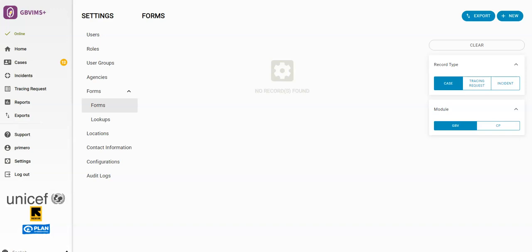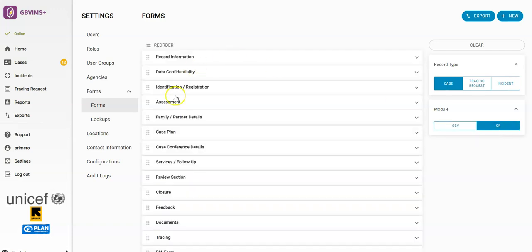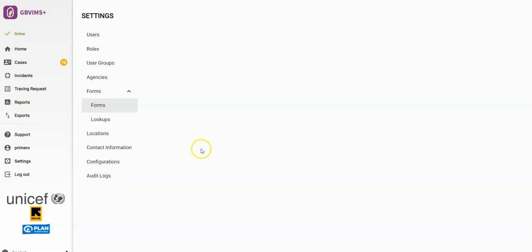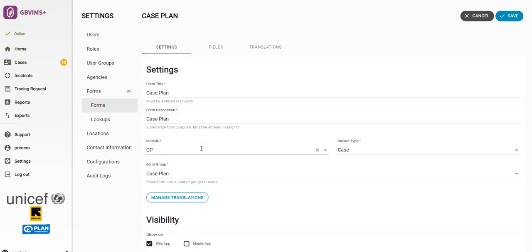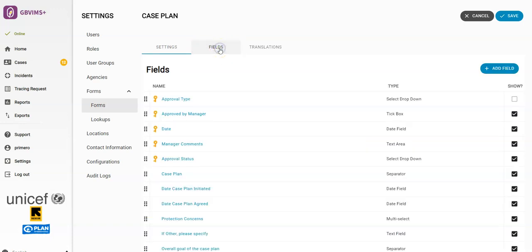In this video, we're going to talk about form and field configuration, specifically adding fields and subforms to a form. So first, let's find a form that we want to edit. To edit a field on the form, first we need to click on the Fields tab, and then we can click Add Field on the right-hand side.